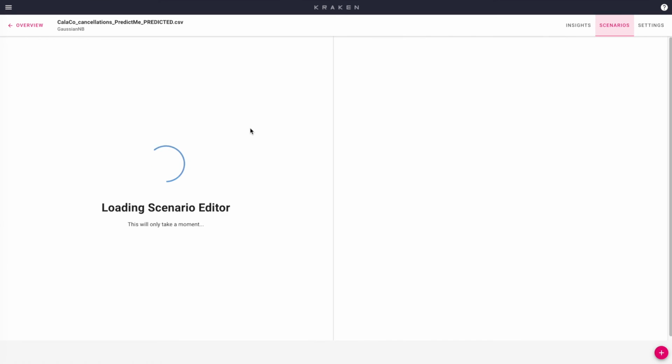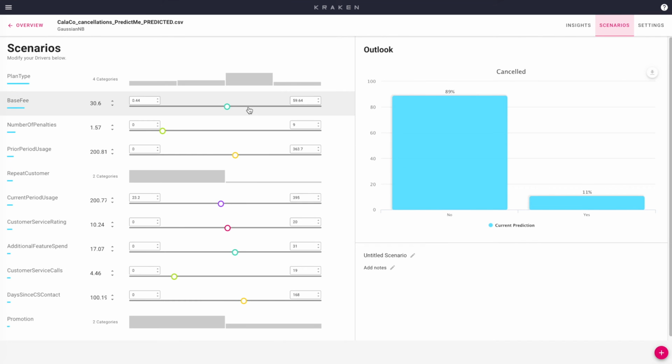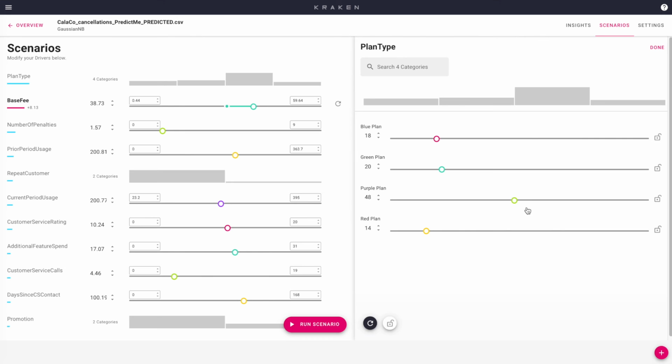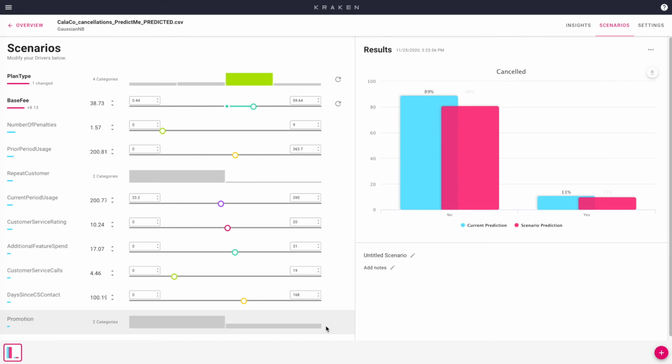If we click into scenarios, here you can change high level metrics. So you could say, what if I increase my base fee and at the same time maybe I made a big push to convert more people to the purple plan. So you can basically make a couple different changes within the range of your data set and then run your scenario to see what the model predicts. So those actually did not change anything.